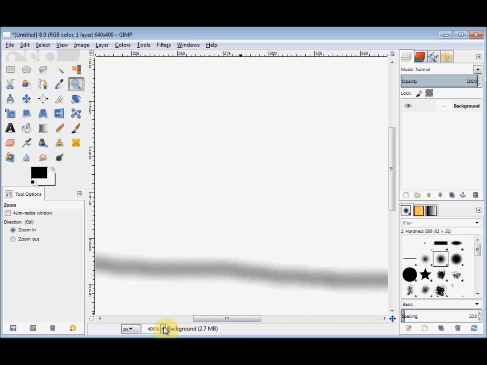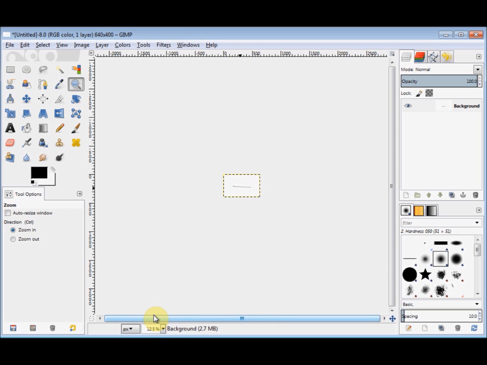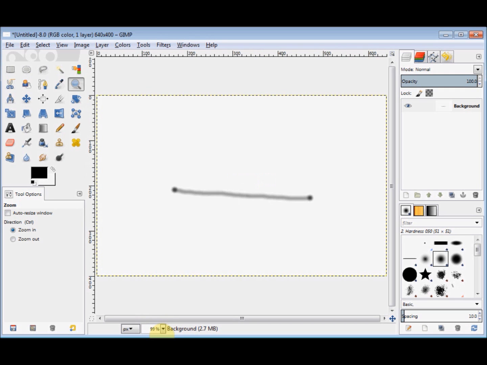Click on the drop down arrow again, and this time click on 12.5%. And now it has zoomed down, so small that you can hardly see it. You can also make a custom zoom. Simply select or highlight the zoom number and put in the number you like, 99%. Press enter on your keyboard and you'll see that Gimp automatically put in the percentage sign and zoomed it to 99%.